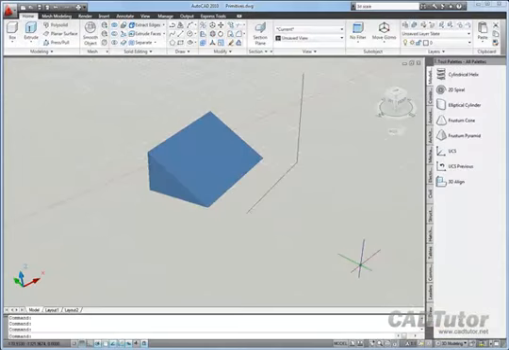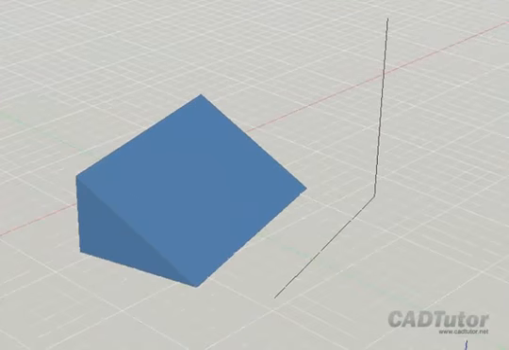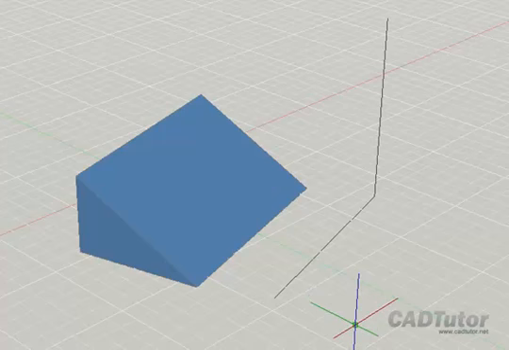The 3D mirror tool allows us to create a mirror of an object in 3D space. And in order to do this, we need to define the plane of the mirror in 3D. And the tool allows us to do this in a number of different ways, but the default is to select 3 points to define the plane.